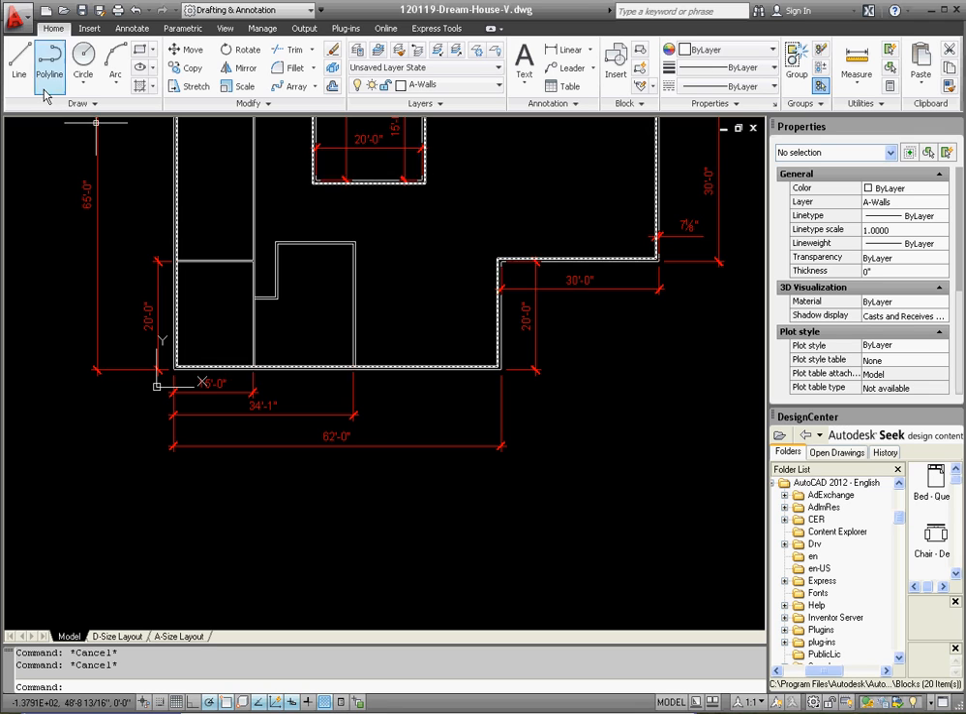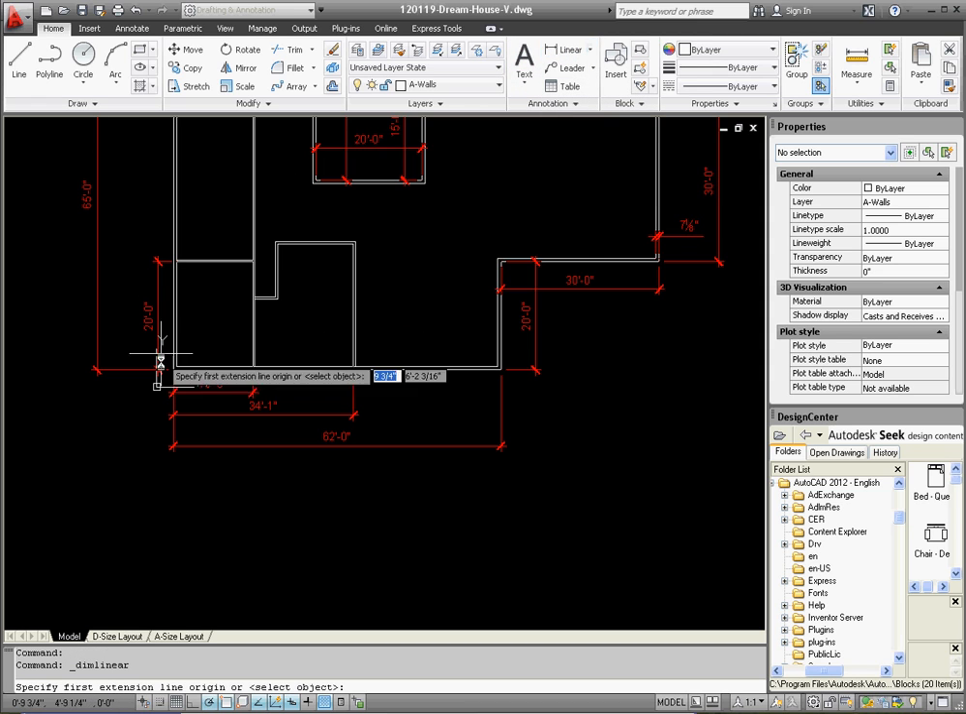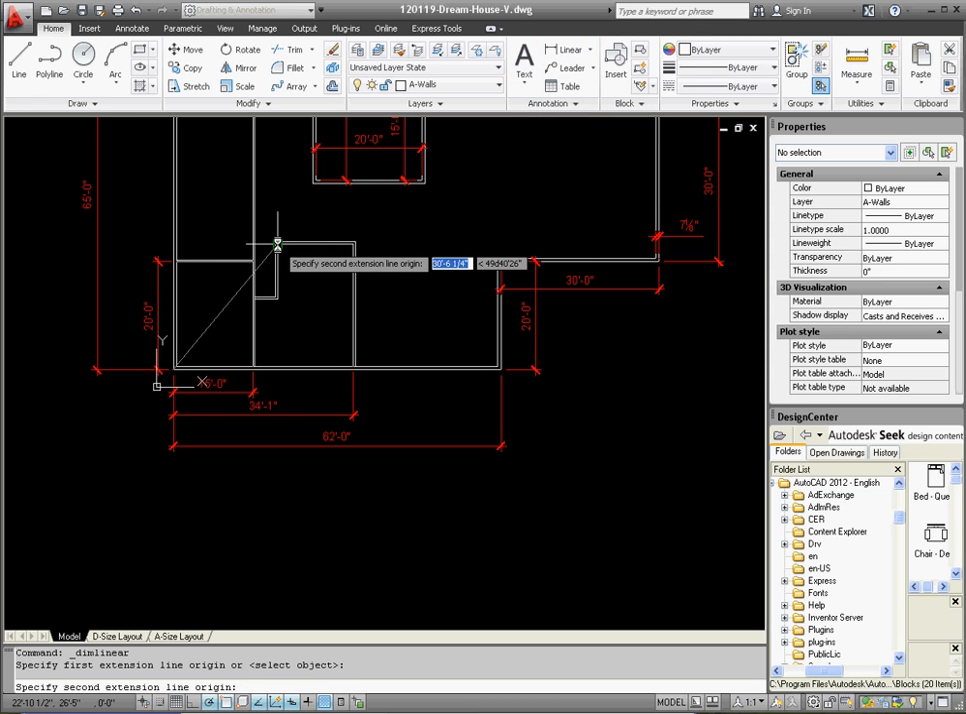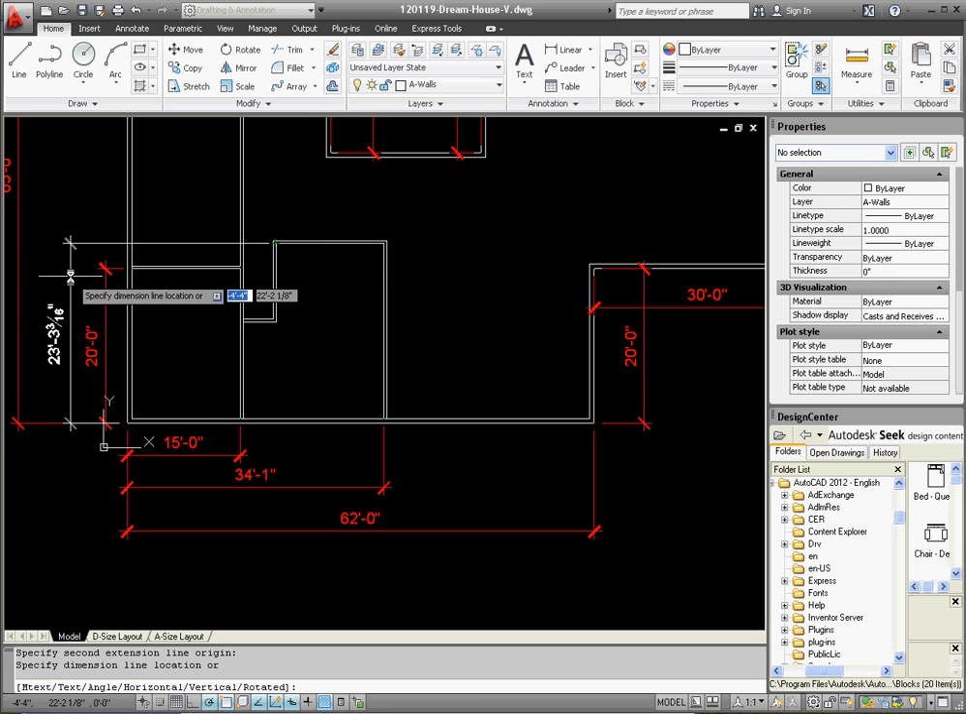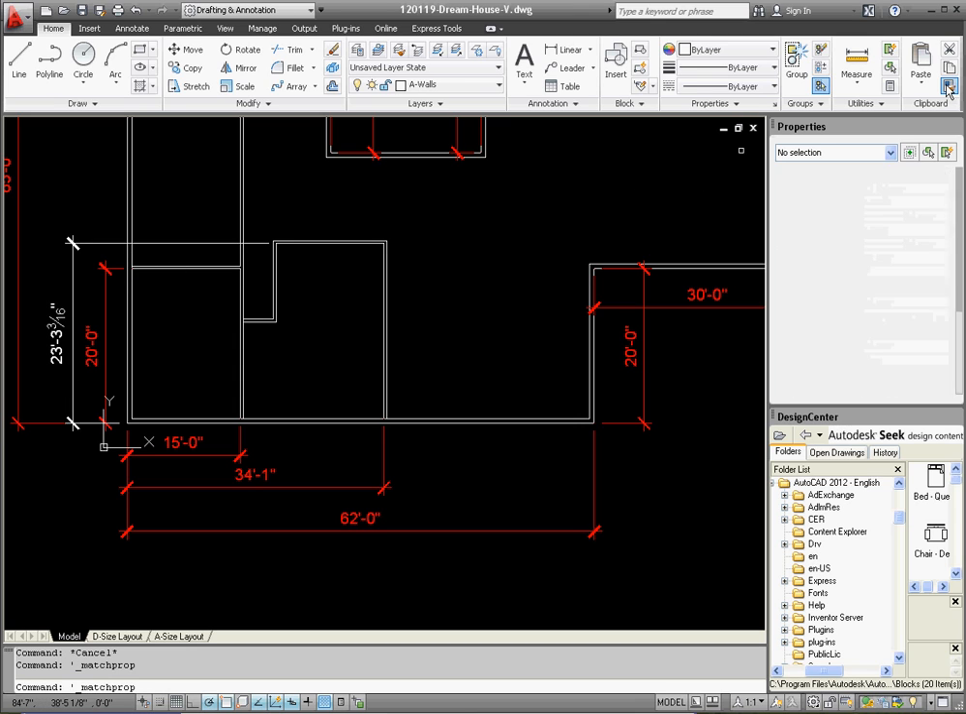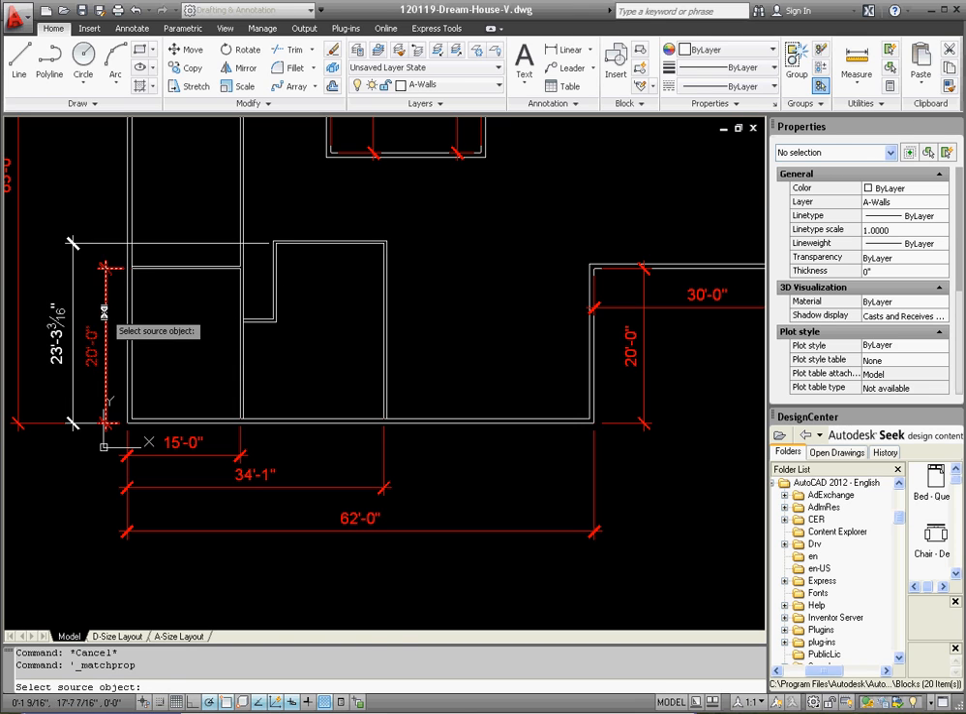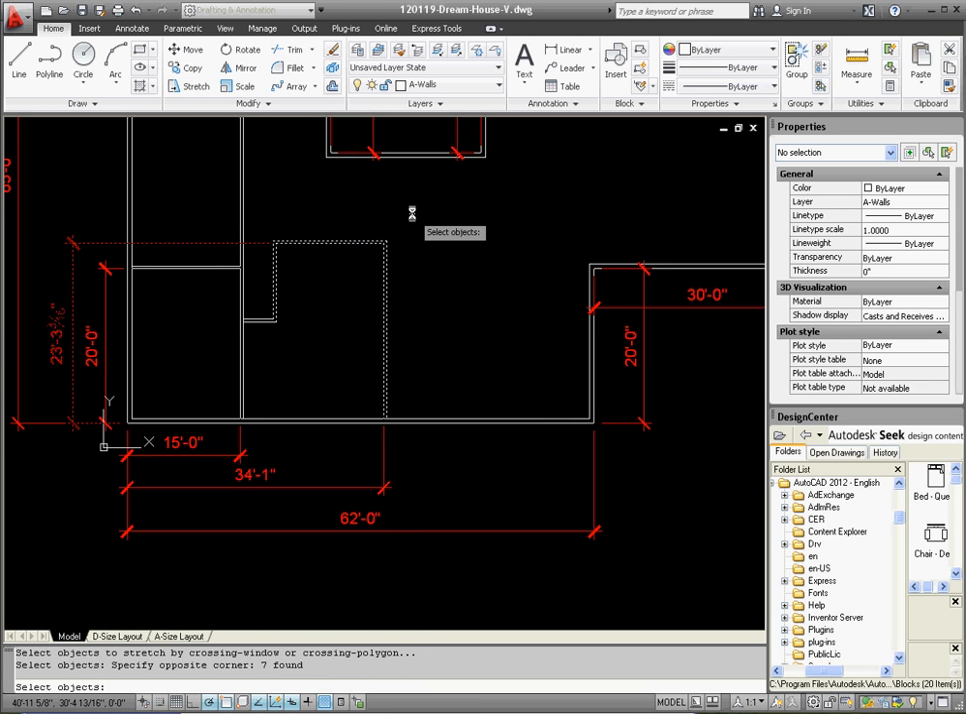So, a linear dimension from this point to the interior portion of our wall there, just like we've been doing, fairly consistent up till now. Again, we're on the wrong layer, so we're going to go back to match properties. Click on that dimension, this dimension. Let's go ahead and do the stretch command again, and stretch this down by 3/16 inch, 3/16. And that corrects that dimension.